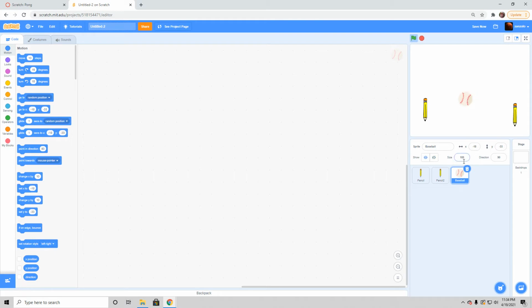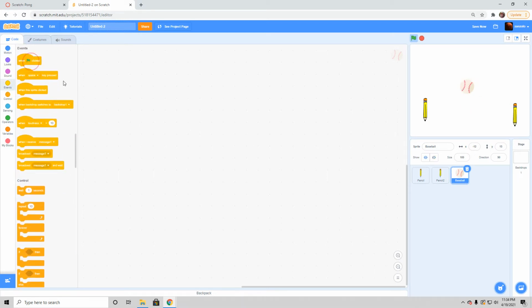I'm just going to go ahead and use a more traditional ball shape here, and I'm going to leave the ball kind of comically big. It seems like it's a little bit big. My first thought was to make it smaller, but I'm not going to make it smaller. All right, so here's what we're going to do. When the green flag is clicked, I have instructions for the ball.